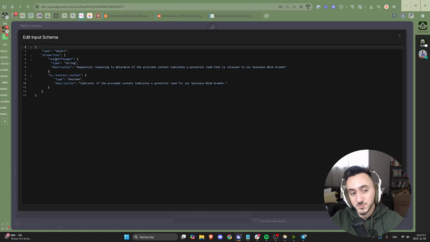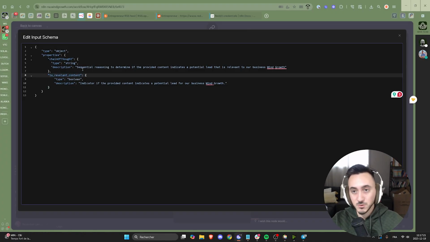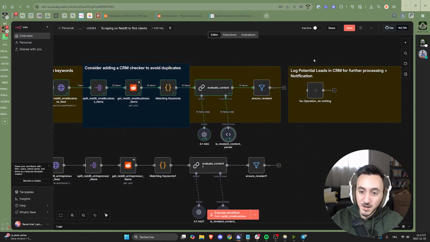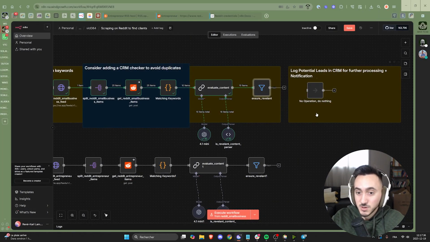What I want to get from this is the chain of thought of the AI, but also a Boolean type, true or false, okay? Relevant, not relevant. Why do I want this true or false statement? It's because I have a filter at the end, which just makes sure if it evaluates that it's relevant, true or false. You know, if it's true, I don't want to continue.